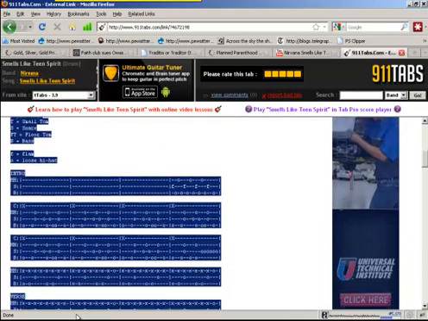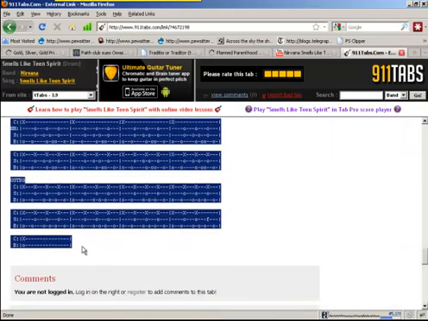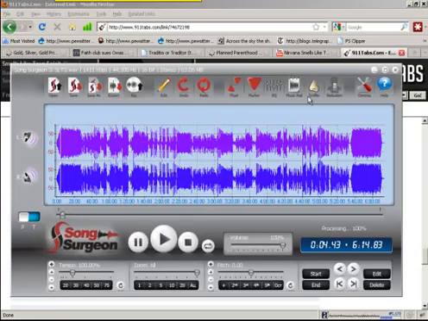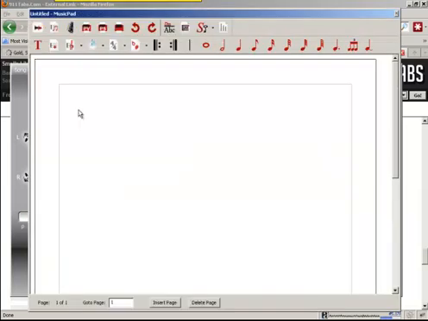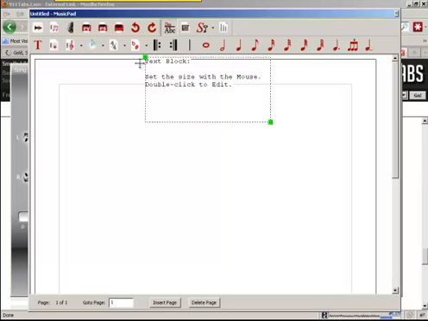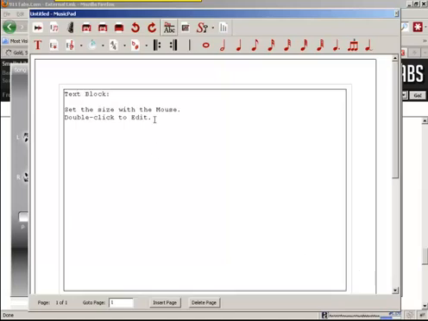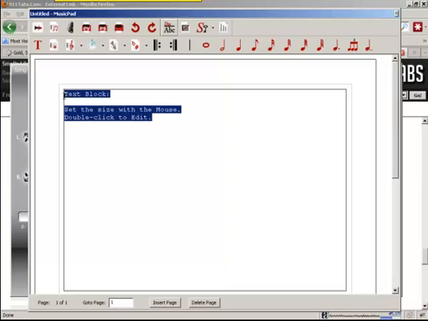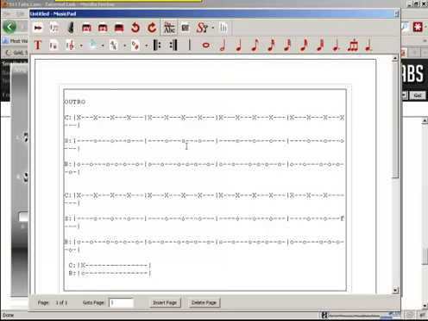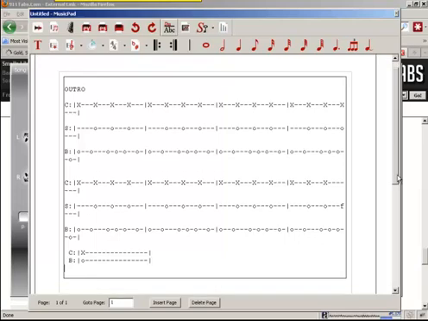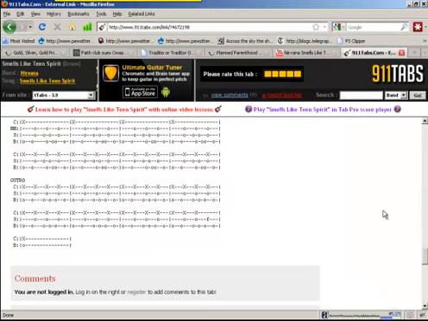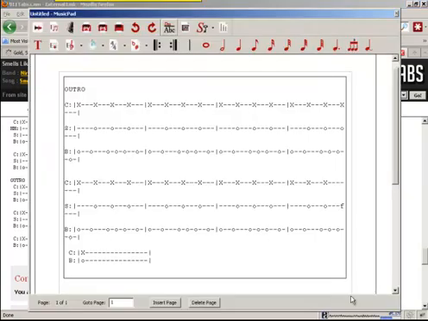I'm just using my mouse to highlight them. Control C, which is a keyboard shortcut to copy, and then we go back to SongSurgeon and we click the MusicPad tab, and it opens up a blank page here of MusicPad. Going to then go ahead and click this button here for a text block, and we're going to stretch this and we're going to make this as big as we can. I'm going to edit it now. I'm going to do Control V, and now I've copied the tablature that we saw on the website. I've copied this tablature into MusicPad.